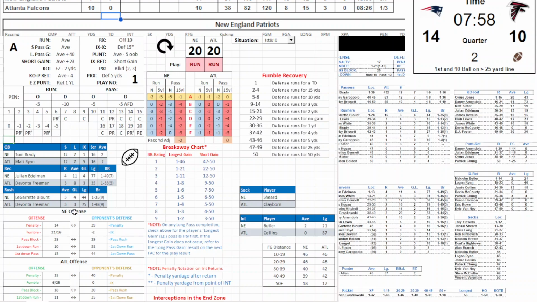They're going to run. Freeman for 1 yard. Freeman for 1. That's Freeman for 1. 2nd and 9 on the 26.